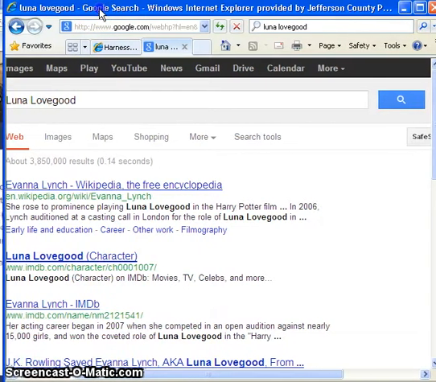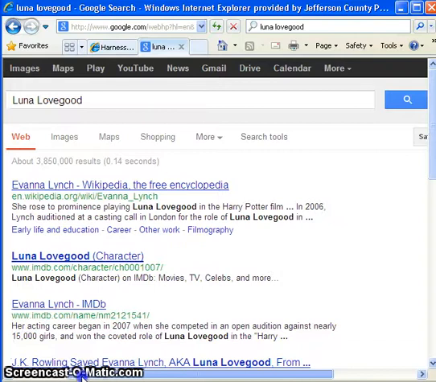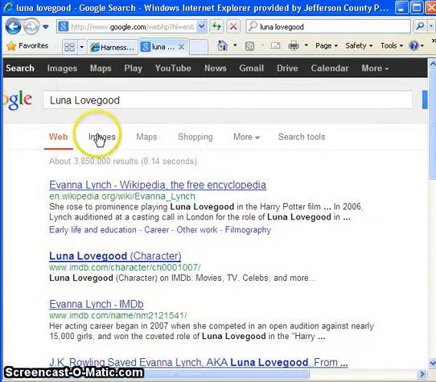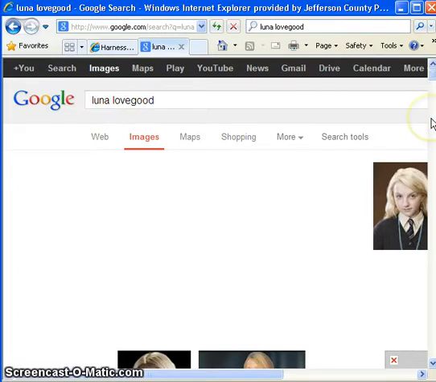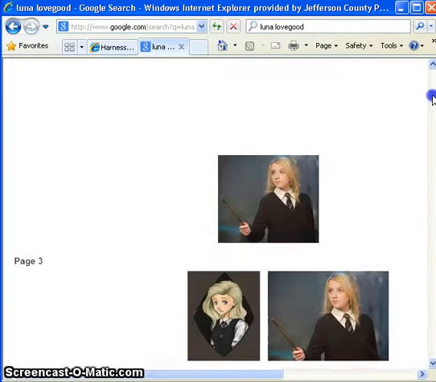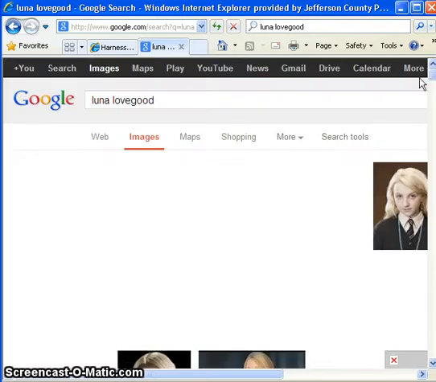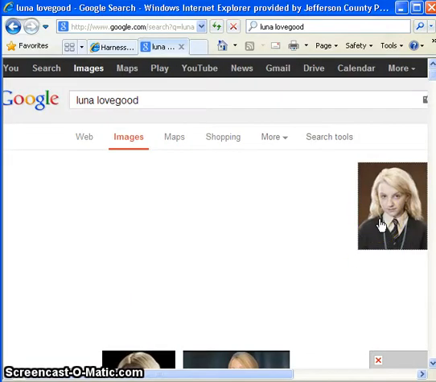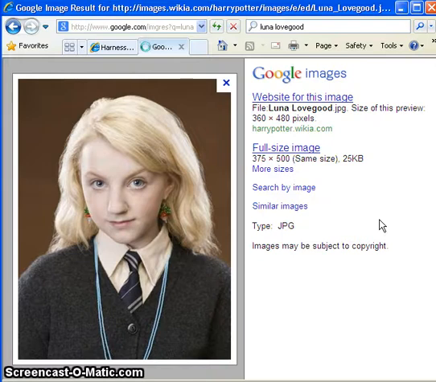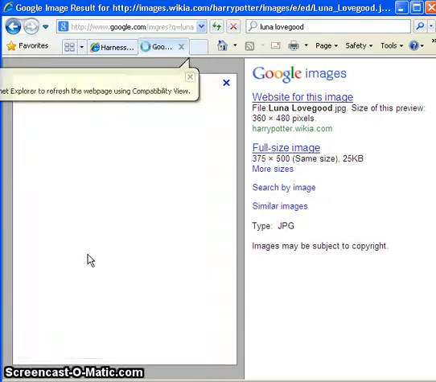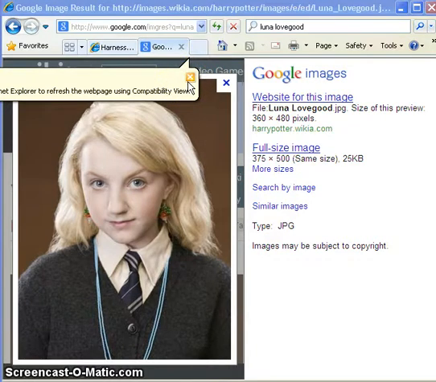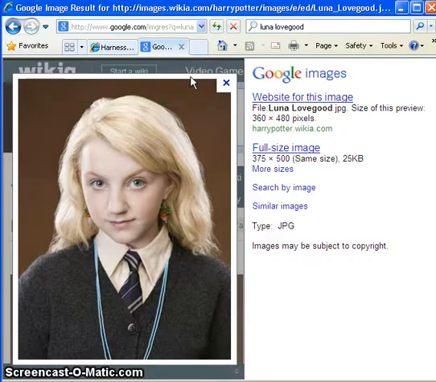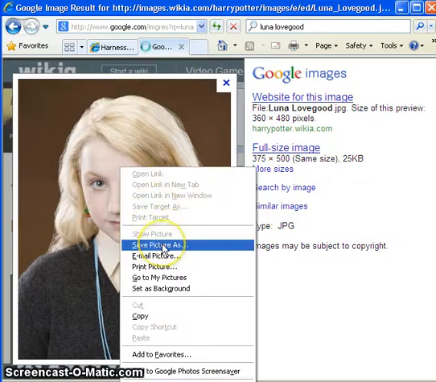Let me move this over a little bit. I want to look at images of Luna Lovegood, so I'm going to click on the images tab. And you can see lots of different pictures of the character Luna Lovegood. I'm going to click this picture, and when it's enlarged, I can right-click on this picture and click on Save Picture As.